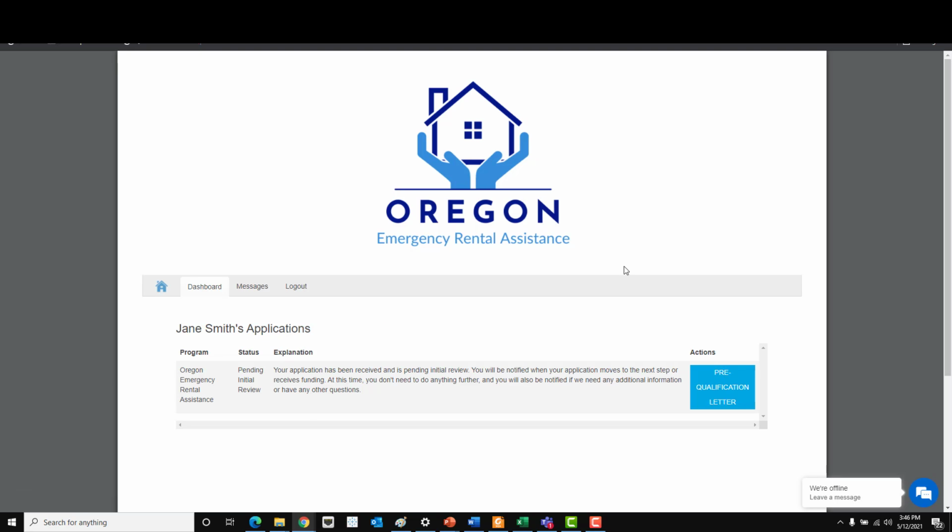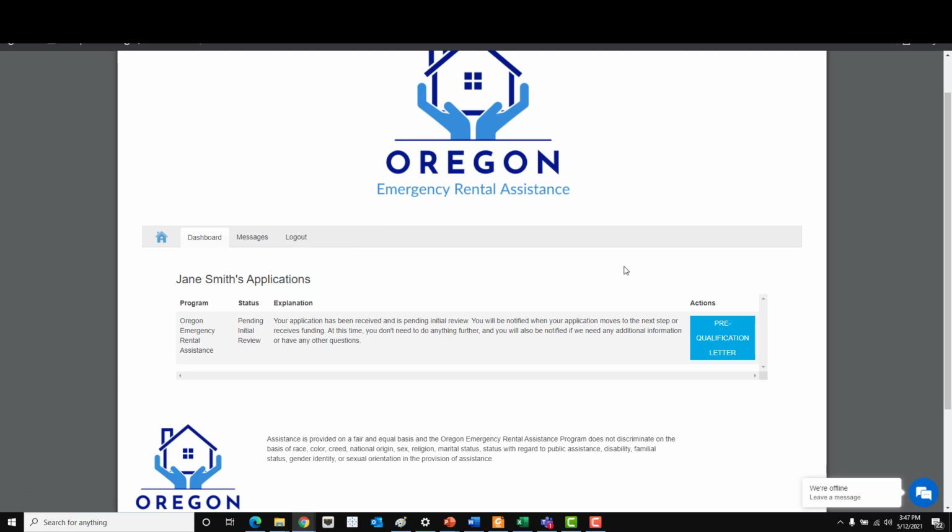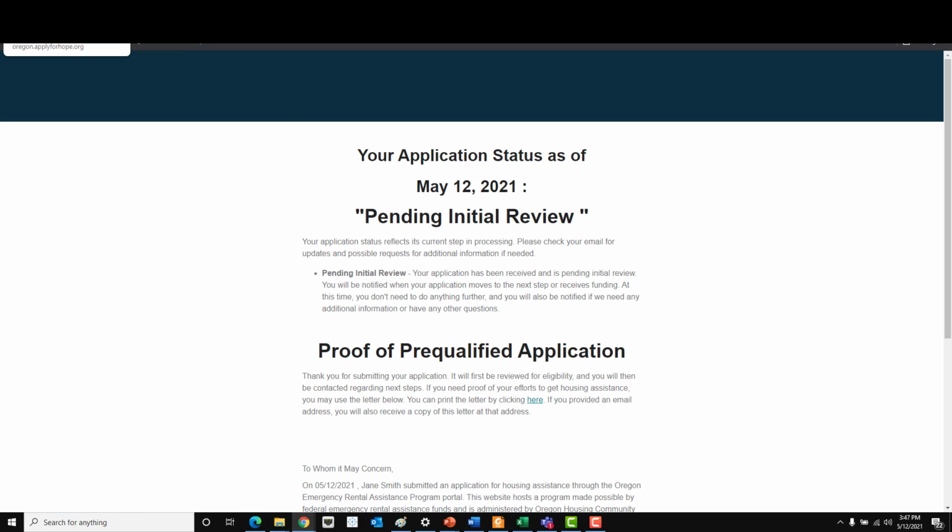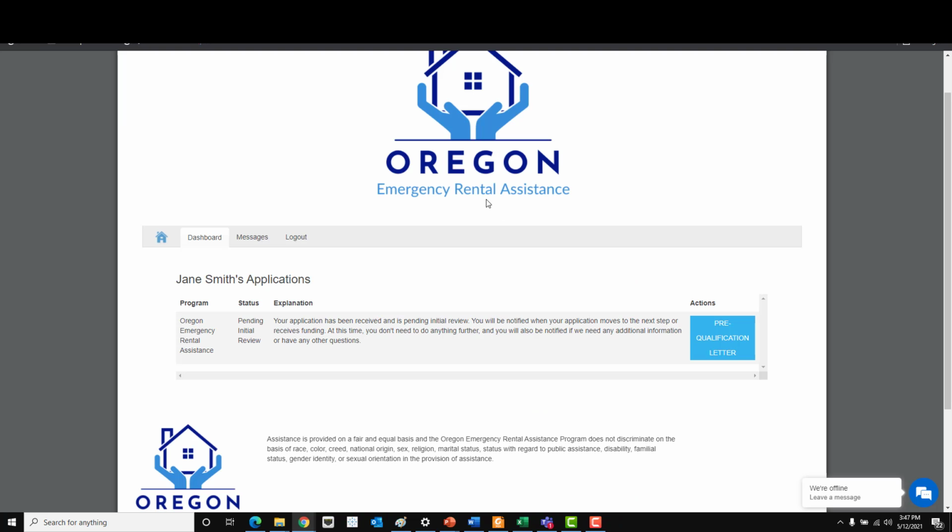After submitting your application, you will be directed to this page where you can view your pre-qualification letter. You can also print this letter out if that's helpful for you. After submitting your application, your status will be pending initial review. This dashboard is available for you to view at any time, simply by logging back into the system. And you can always view your current status and this pre-qualification letter.